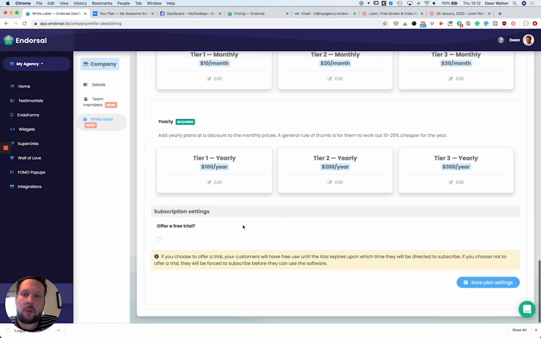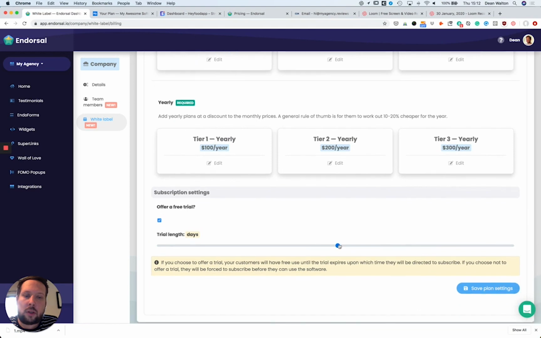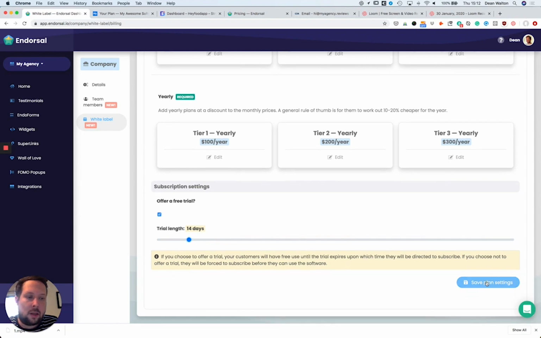So the only other option you have now is whether you want to offer a free trial or not. If you don't offer a trial, then customers will have to pay straight away before they can access any features. Probably wouldn't recommend that, but it might work in some cases. Otherwise, if you offer a trial, you can choose how long you want to offer it for, so anything from 7 to 90 days. Generally, I offer a 14-day trial for ours, so it's up to you, whatever you fancy. And save that.